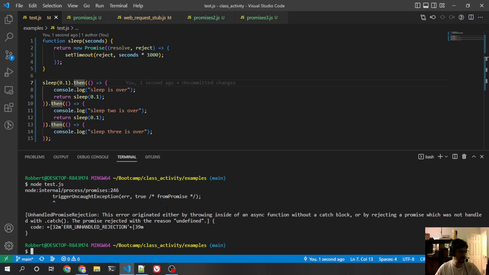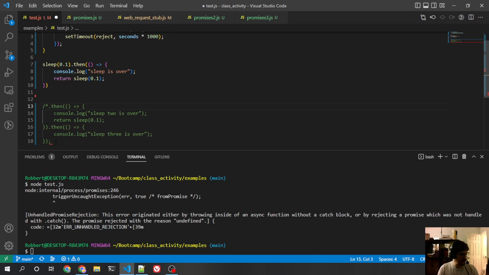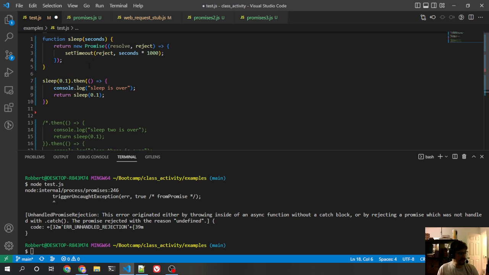It says this error, there's an unhandled promise rejection. This error originated by throwing inside of an async function without a catch or rejecting the promise which is not handled. And in this case, we rejected the promise. So instead of resolve, which calls .then, we rejected it. Let's pull this down here for a second. Now, how do we handle a promise rejection?